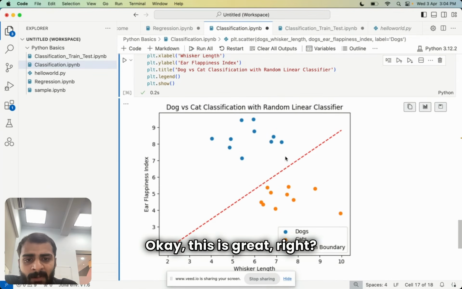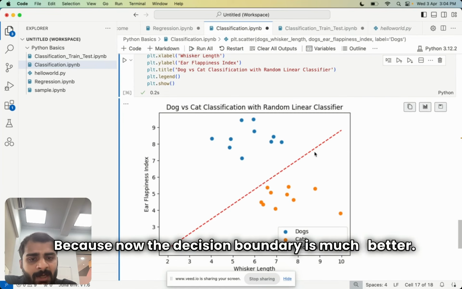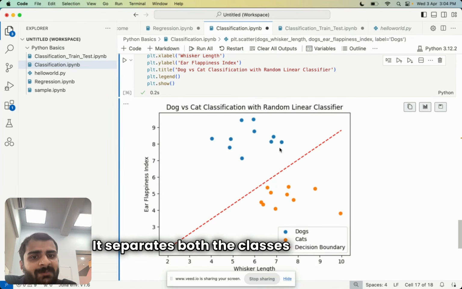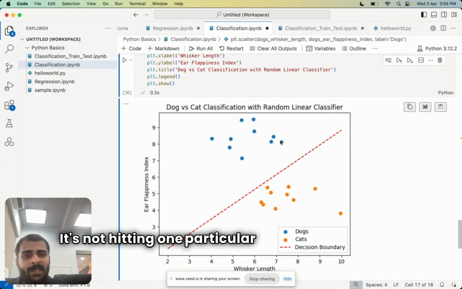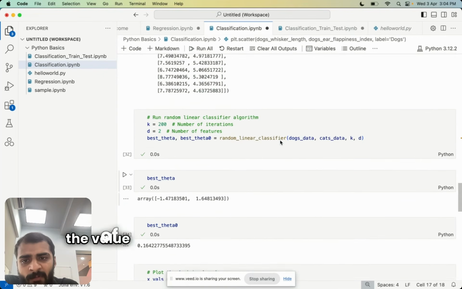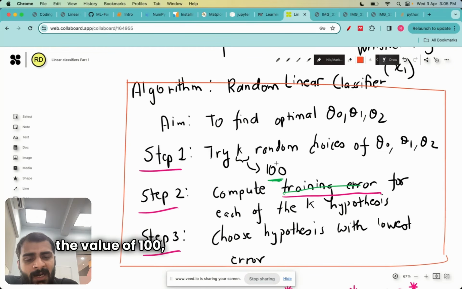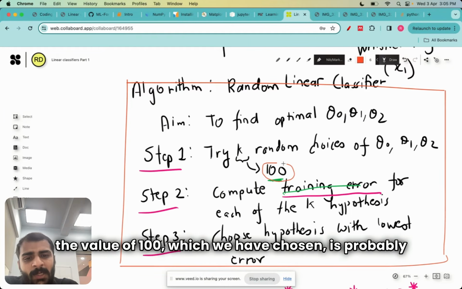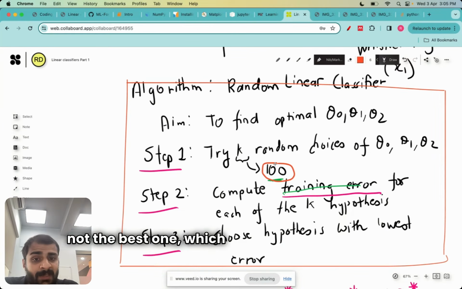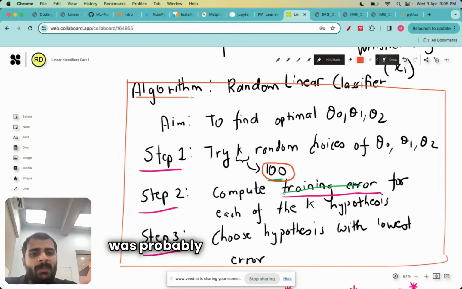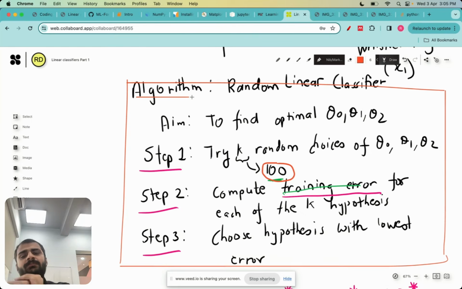Okay, this is great, right? Because now the decision boundary is much better. It separates both the classes pretty well. It's not hitting one particular class, which actually shows that the value of 100 which we had randomly chosen earlier is probably not the best one, which means that our learning algorithm was probably not the most optimal.